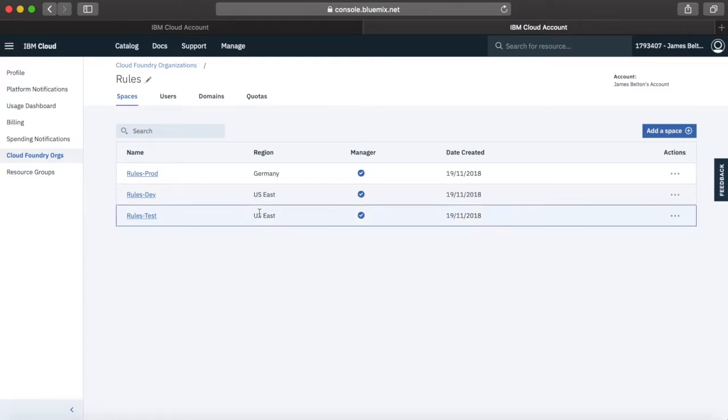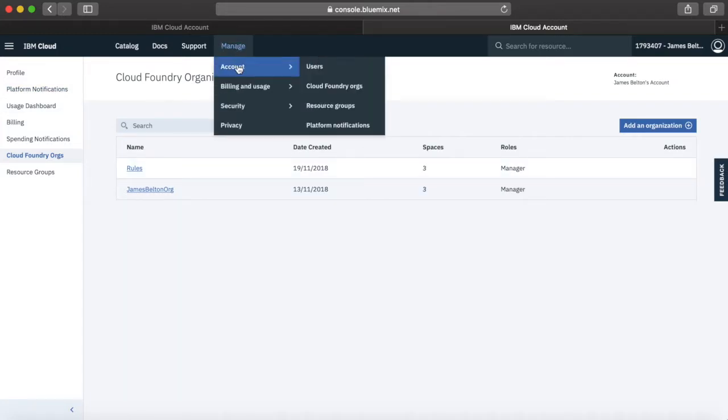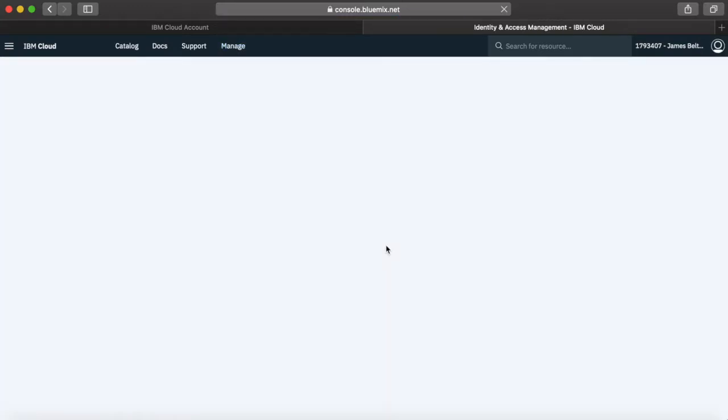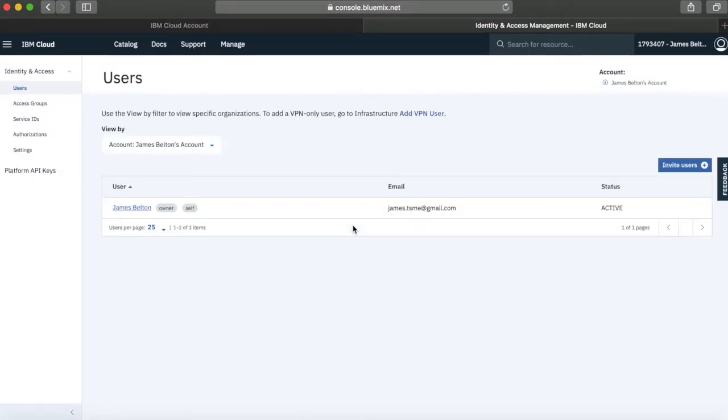The next thing that I'm going to do is, now that I've actually got my organisation, I've got my spaces, I've got my resource group, what I'm actually going to start to do is invite some users to my account. So I click manage account and I go to users. And there you go, we can see the actual user setup on the account at the moment. And of course, the only one there is James Belton, that's me. And this is actually the account owner, and you can see my IBM ID there.